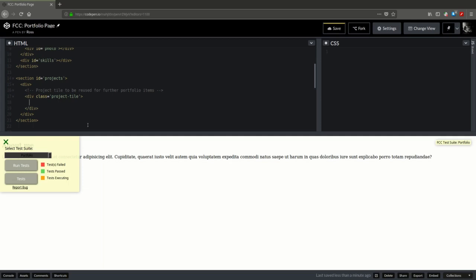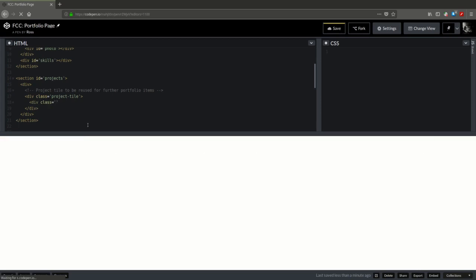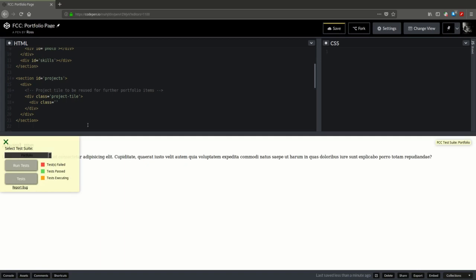I'm going to take a little step back from that. So I say that my tile, I'm going to want some kind of image, some kind of thumbnail, aren't we? So let's call that a portfolio image. How about that?